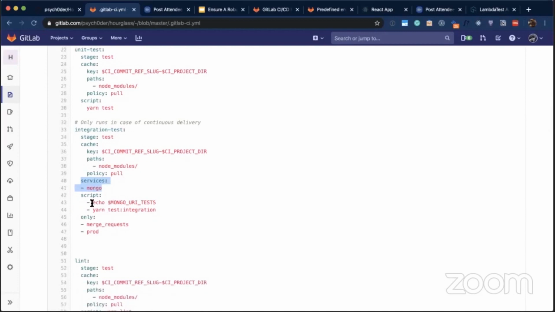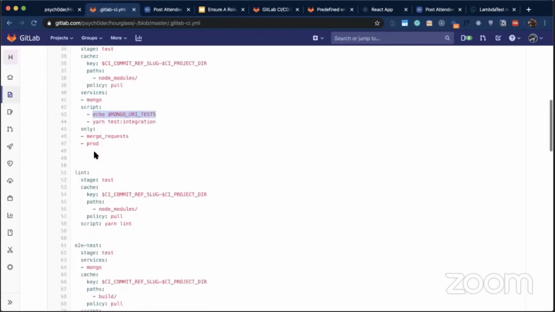Here, what we've done is just echo the Mongo URI test. Now this is a very important trick that you can use to debug your CI/CD pipelines. Since we have ensured that our pipelines are using environment variables, there might be cases when these variables are out of your knowledge, like which ones the CI/CD pipeline actually used. So you can always do some echoes and it will display in the log which Mongo URI tests were running over there.